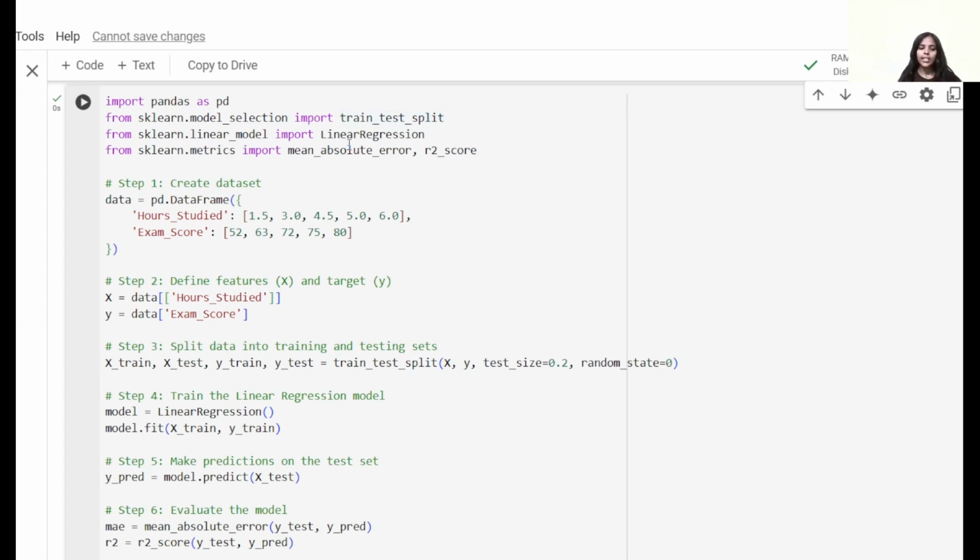And we have used LinearRegression, which is used to create and train a linear regression model, and mean absolute error and R2 score are used to evaluate the model's performance. Now we will create a variable that is data. In this there are two features, hours studied and exam score. Hours studied is an independent variable, that is the number of hours studied, and exam score is a dependent variable, which is the exam score achieved. So here we have used pd.DataFrame, which converts this data set into table form.